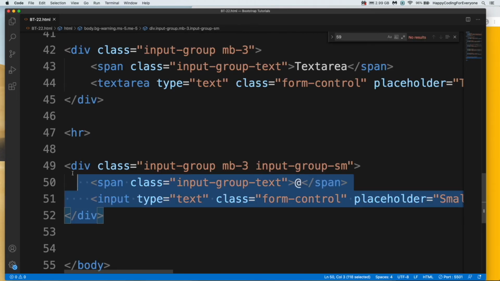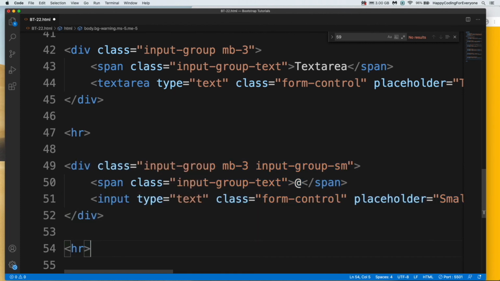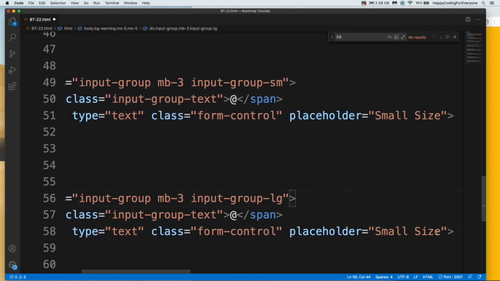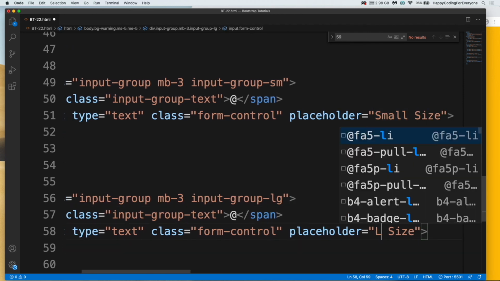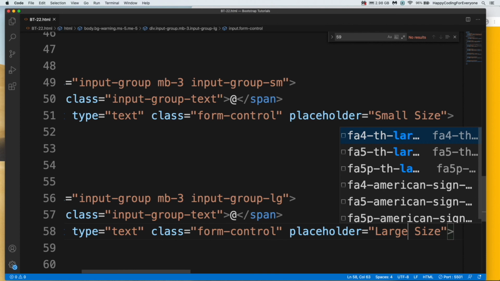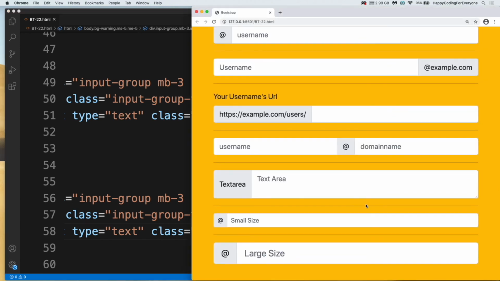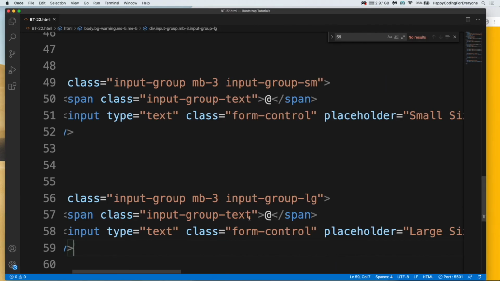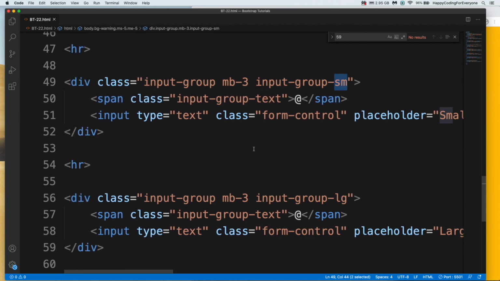Let me copy that one and have a look at the large one. We just need to change that one to lg, and you can change placeholder to large. Let's save it and have a look at it. See guys, that one is large. If you don't use anything else like lg or sm, it means default size.